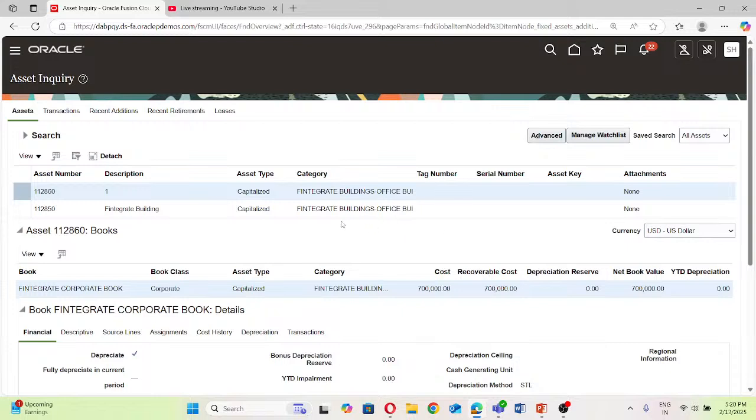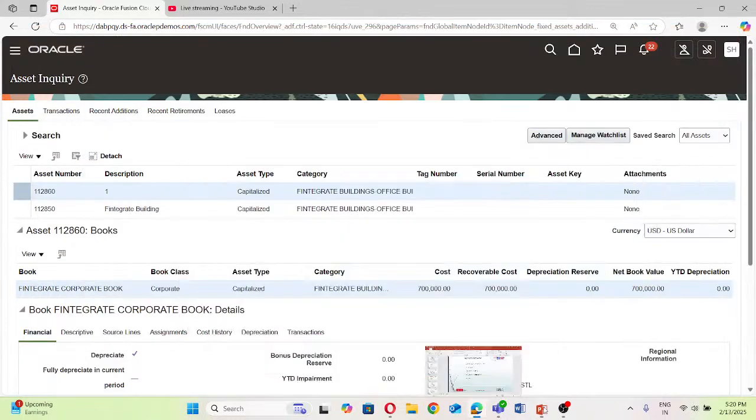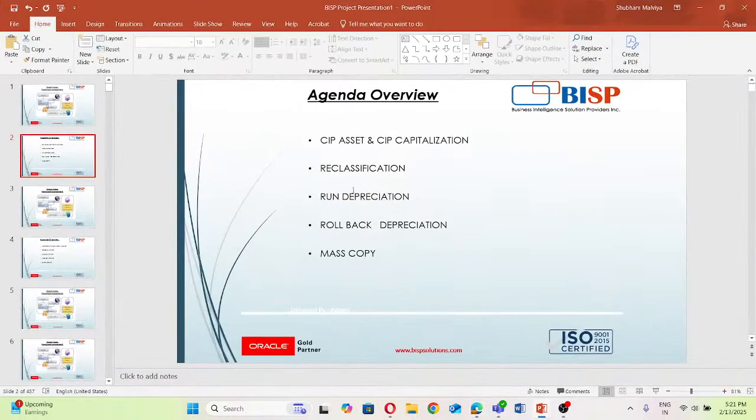Capitalize. Okay. Now what we have to do is go to the next task and then we will perform the depreciation. Okay. First we'll perform the reclassification. Okay, and then we will run the depreciation. So reclassification.